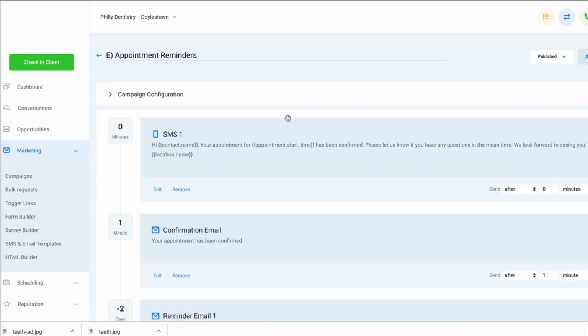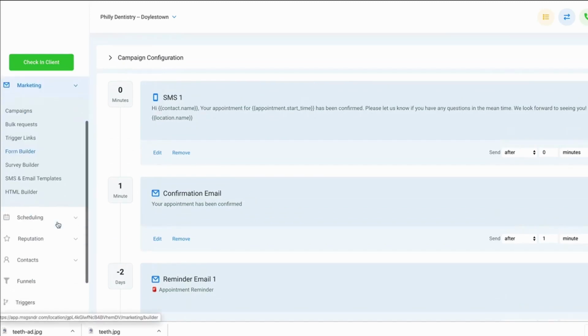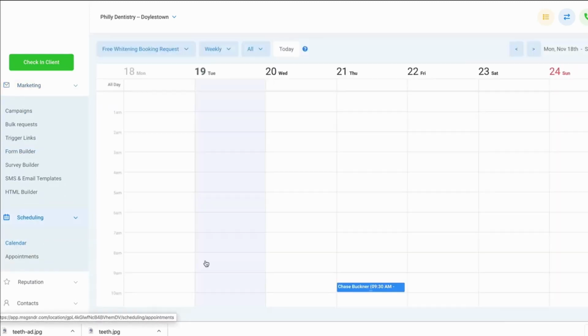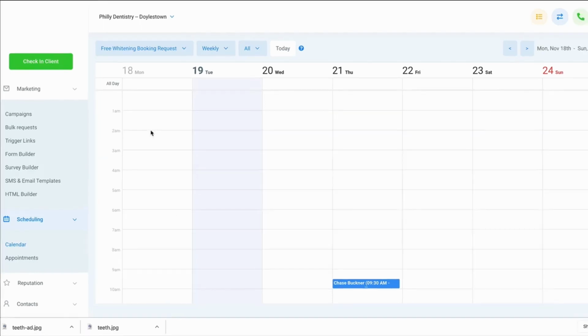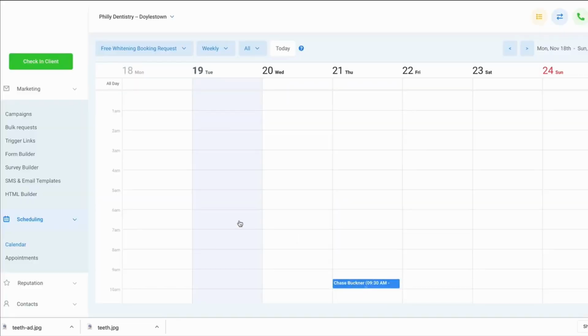Now, when I became a confirmed appointment, the system added me to another automation called appointment reminders. So this is going to send me text messages and emails leading up to my appointment so that I don't forget. All of that happened again as soon as I became an approved appointment on the calendar. Another cool automation is the no-show campaign. If I didn't show up for my appointment, the staff could just open my appointment and change my status to no-show, which would kick off a new automation, a new series of texts and emails saying, sorry you couldn't make your appointment, let's get you back on the calendar, go ahead and book another day and time for another appointment.